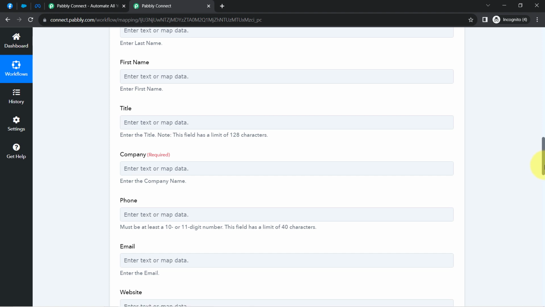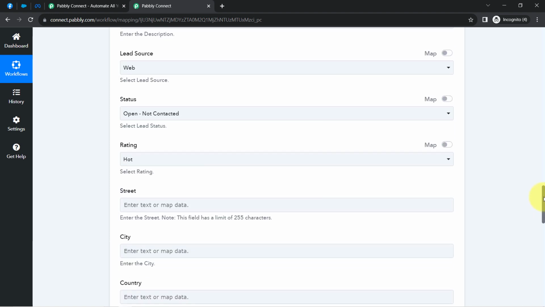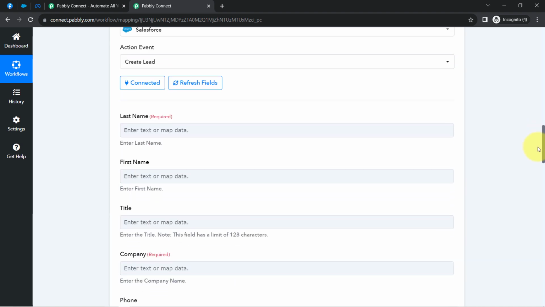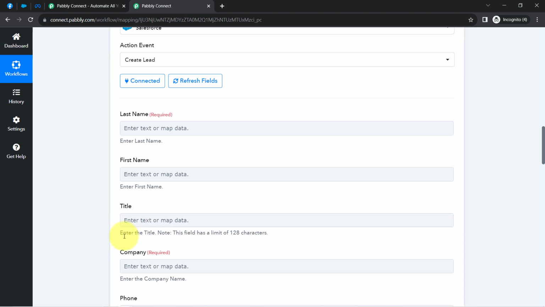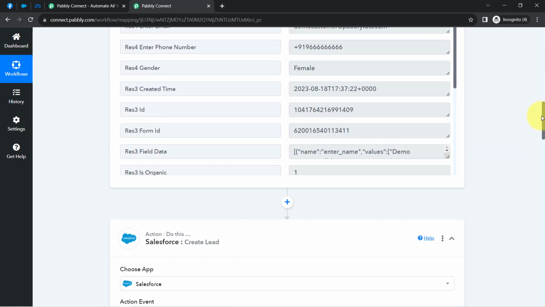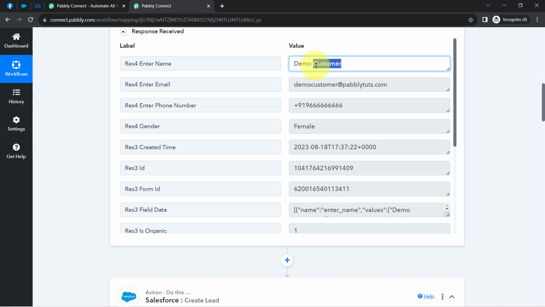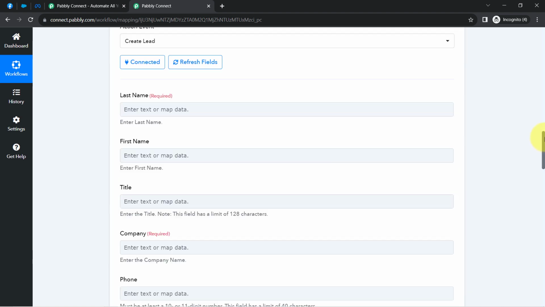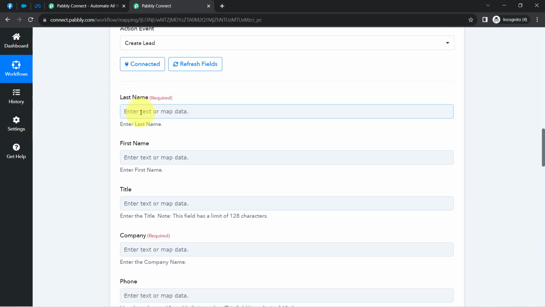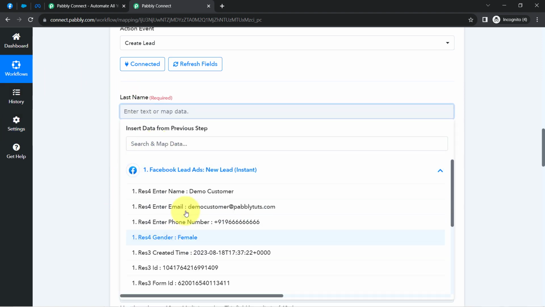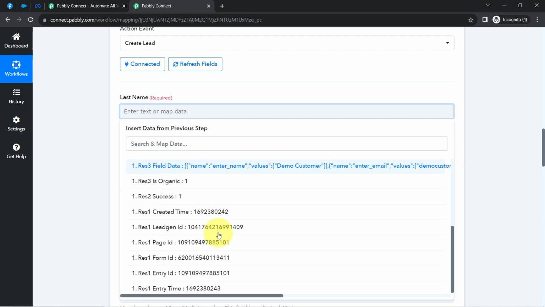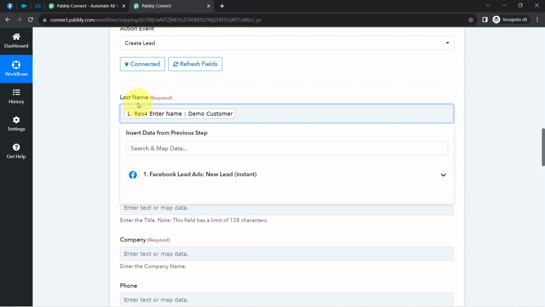Here you can notice it is asking me several details which are actually required for creating a lead. I'm going to provide the data only into the important fields, only the mandatory fields, like it is asking for the last name. The interesting thing here is I am not going to manually copy the above data and paste it here. I am going to map this data. Mapping is very simple. When you click on this field, you will find the above step data here in the drop down. You just need to select your data and this is how the data will be mapped.